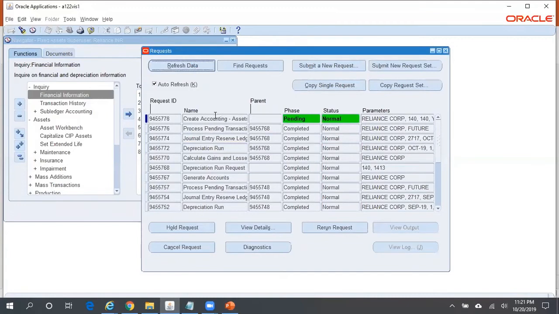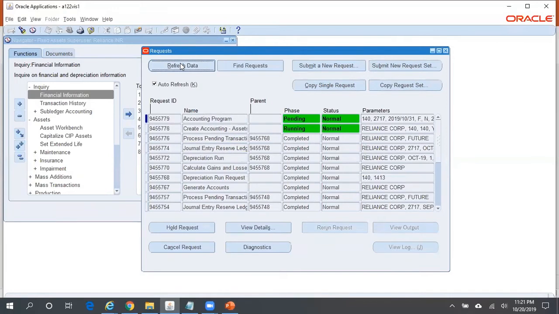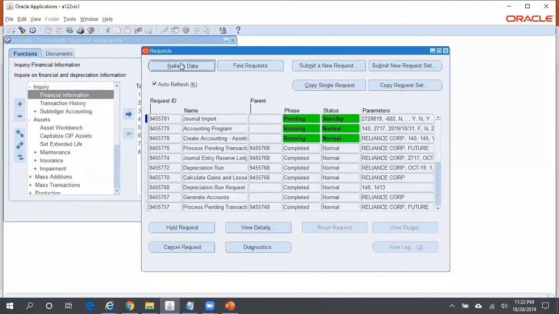This create accounting assets program will internally trigger the accounting program, and then for the concerned journal entry, it is going to trigger the journal import. As we have set the transfer to general ledger as yes, it will trigger the journal import and push the data to the general ledger. And as we have set the posting as no, it will be created as a journal in GL, but the journal entry will not be posted, as we have set the posting flag as no when running the create accounting. Let's wait for this program to be completed, then you should be able to see the impact on the accounting entries.